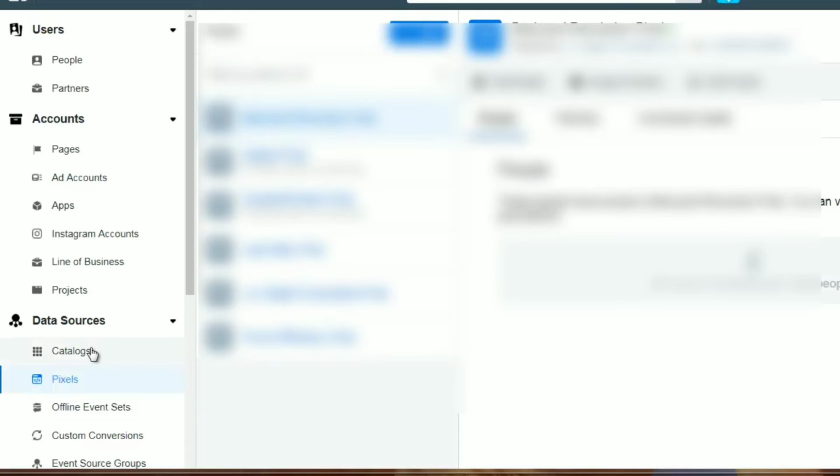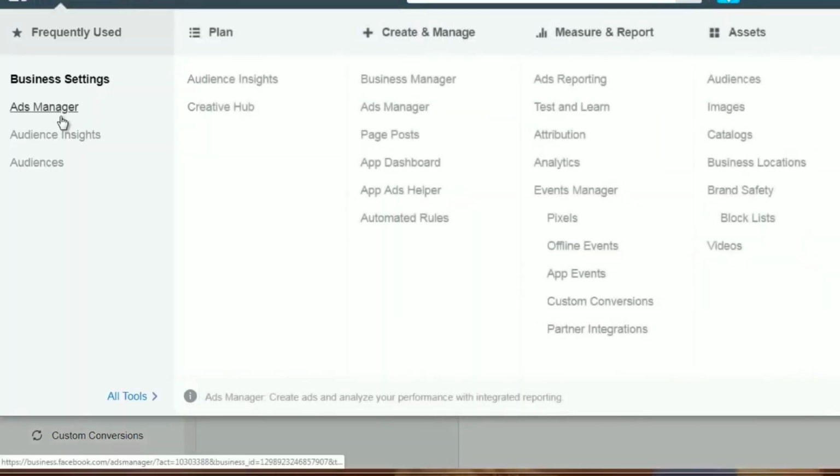Now bear in mind that each ad account has its own pixel, but pixels down here will allow you to create a pixel, which thereby you can share with different businesses. Now, up at the top left-hand corner where it says business settings, if you click that, you will be able to get a bigger menu of business managers. So for example, ads manager will allow you to create ads. Audience insights will allow you to kind of get an idea of who to target. We've got pixels down here. We've got page posts and a lot more.